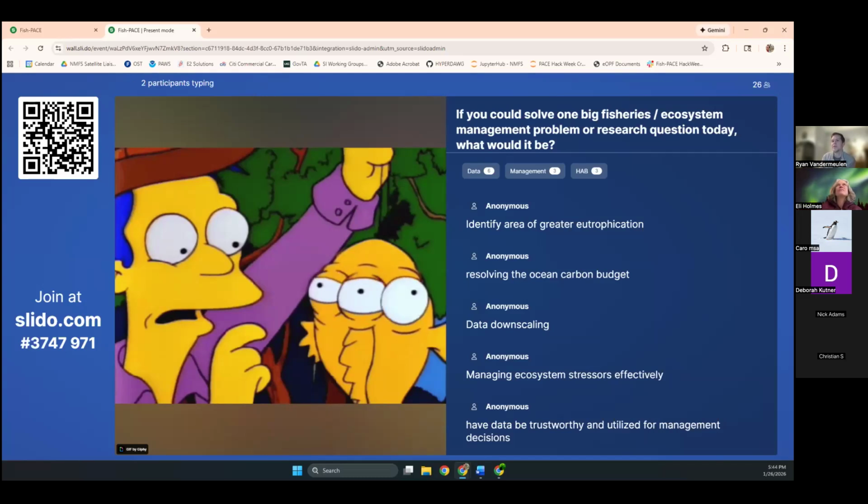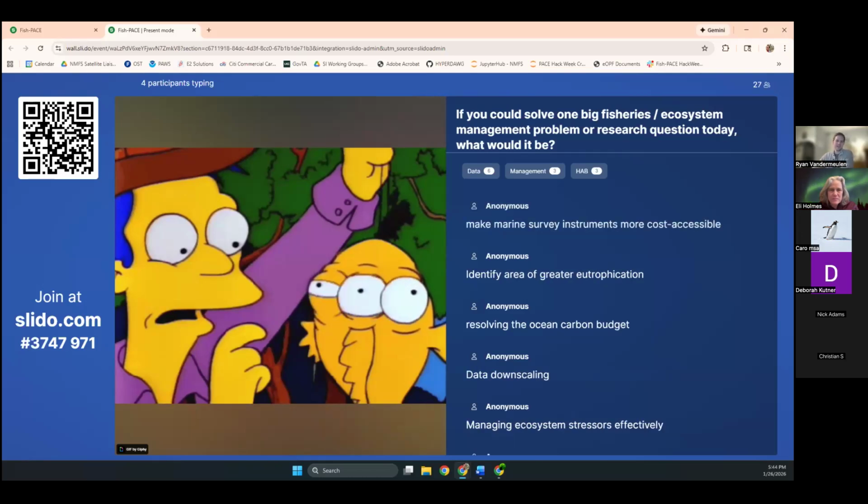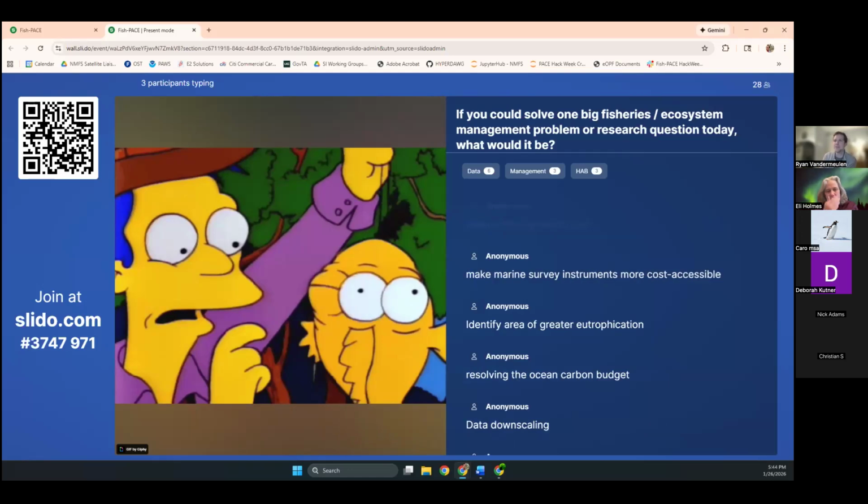I like this one at the bottom here. It says, have data be trustworthy and utilized for management decisions. That's a big one. We have access to this amazing data, but getting folks to trust it, understand it, and utilize it in decision making. This is where the folks that we have targeted for this Hack Week, a lot of your charges, are, and where we want to help along that journey to have access to some of these tools.